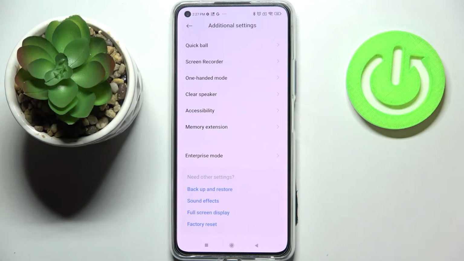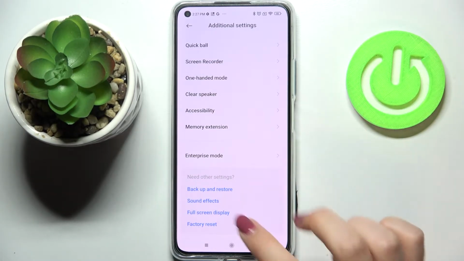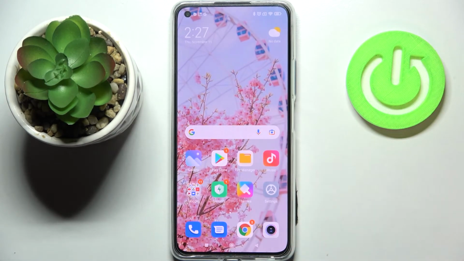But of course no worries, you can customize them again. Just go back to the build numbers tab and keep tapping. So actually this is it. This is how to enable developer options in your Xiaomi 11 Lite.